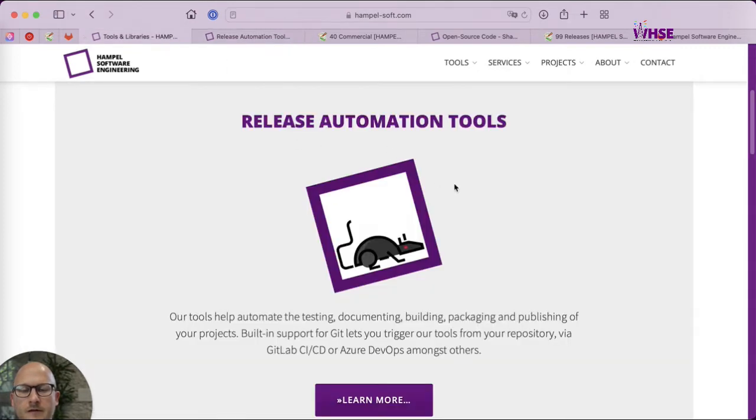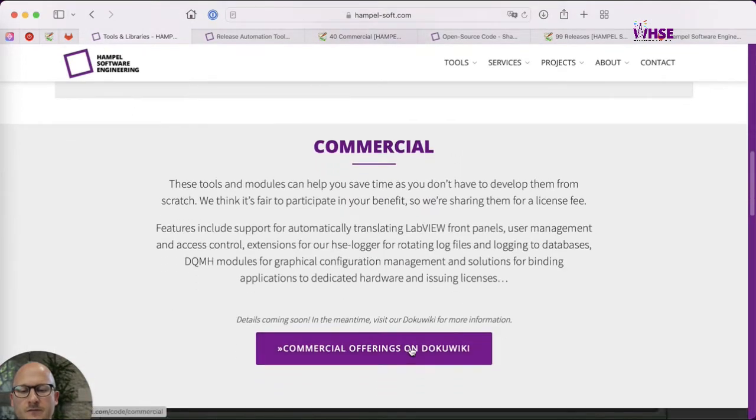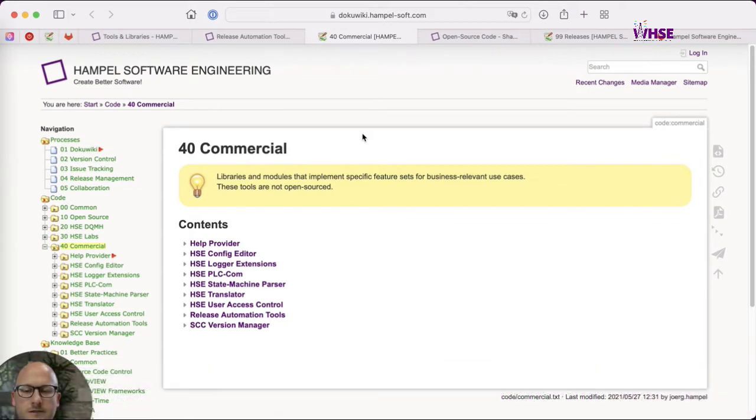Scrolling further down on our tools and libraries page, there's another link to our commercial offerings, and it's linking to our Dokuwiki. Our Dokuwiki is the place where we collect all information about our products, about our projects, also customer-specific information, but first and foremost, public information.